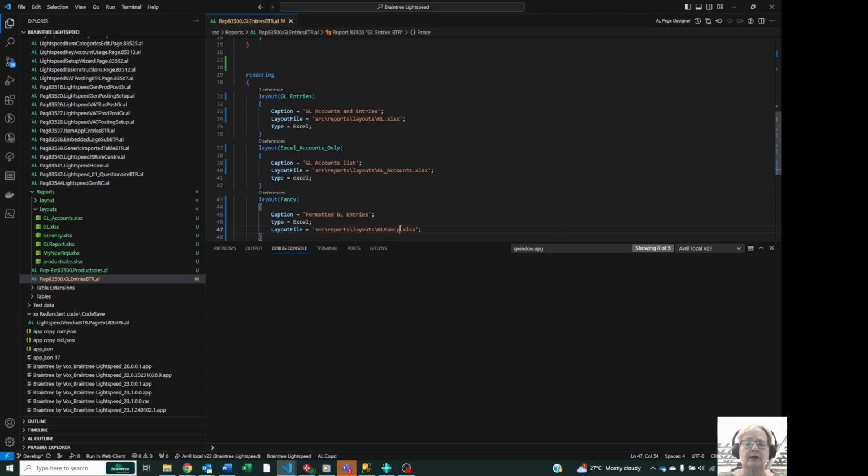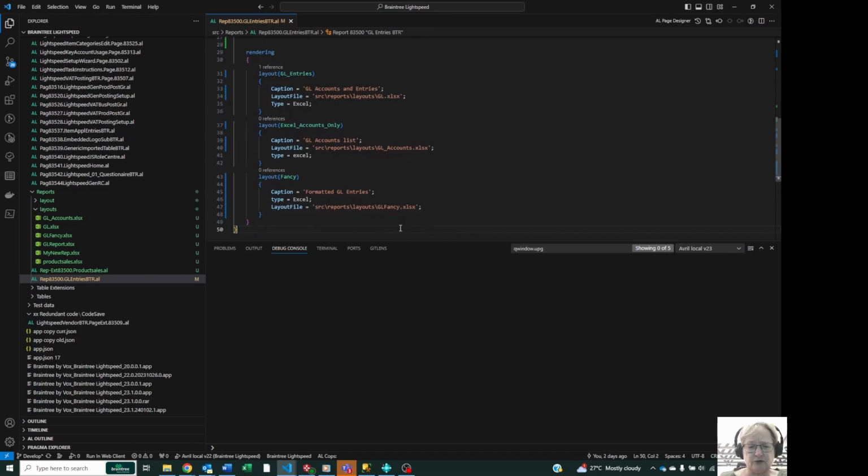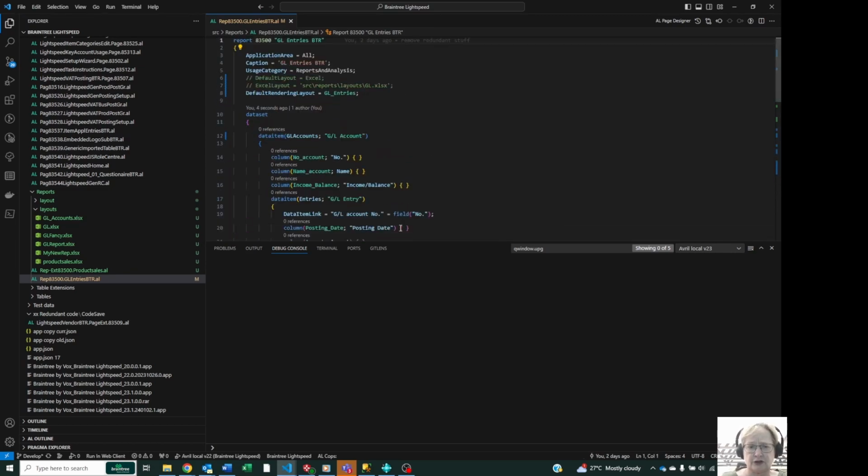And the last thing that I have to do, which is new in this version, is to tell it which is my default. So if I go back up to my report properties at the top, I add a new property called default rendering layout, and I select the name that I want to use. So I'm going to use my GL.